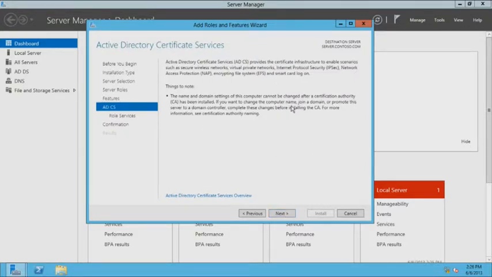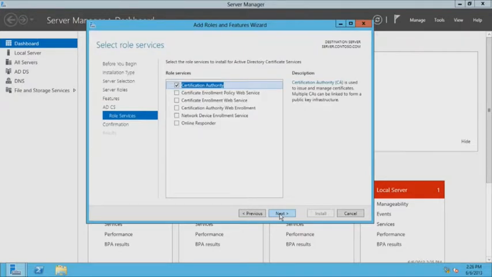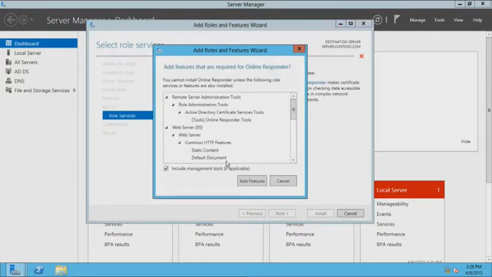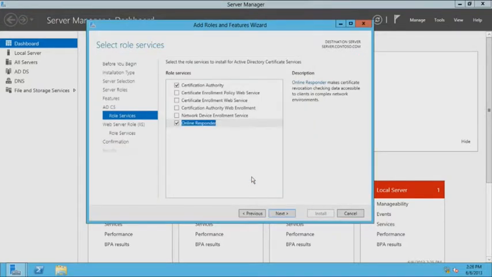Another information screen, just letting us know a couple of things. There is a note right here that's relatively important. The name and domain settings of this computer cannot be changed after a certification authority has been installed. If you want to change the name, join a domain, or promote this server to a domain controller, complete these changes before installing the certification authority role. We're going to go ahead and continue forward. We're not planning on making any changes during this course to the name. These are the role services. I am going to install most of these. All of them come with additional features, so we're going to have to click this a couple of times.